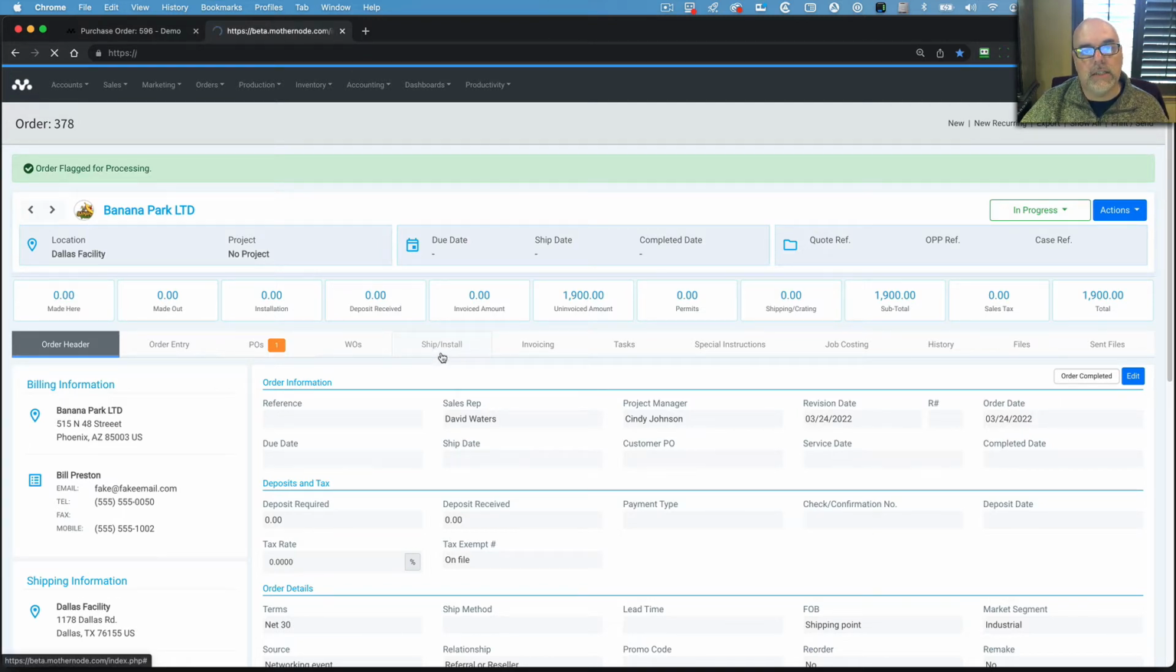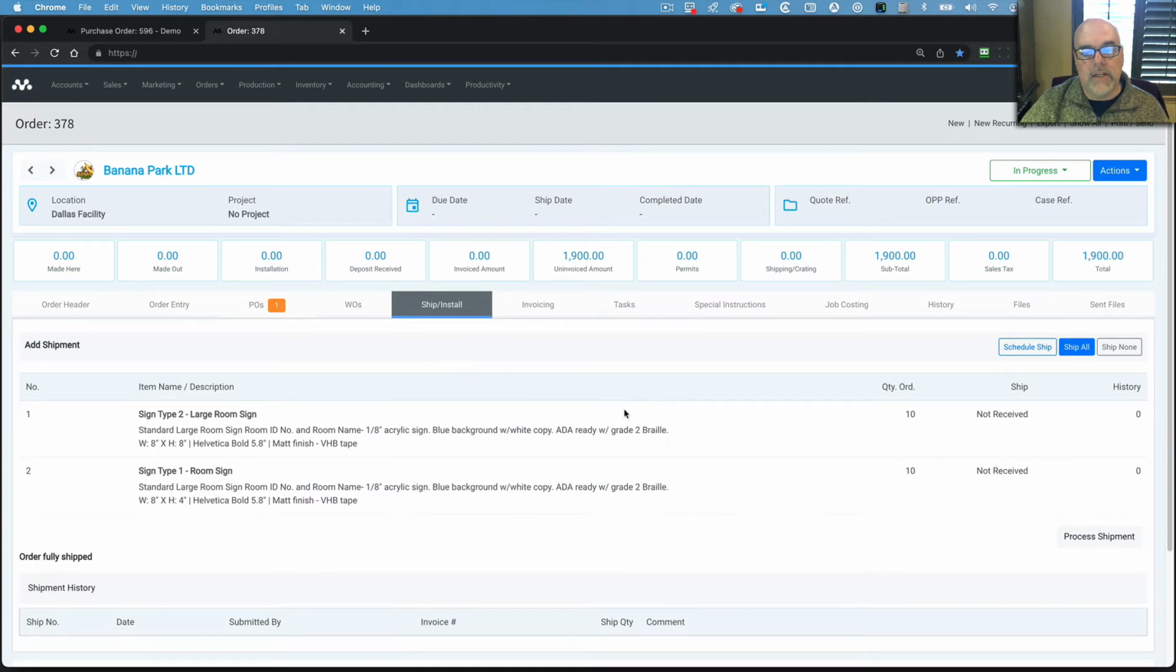If I click on this as an example, you can see that I can't ship any of these because they haven't been received. So I need to receive these items before I can go ahead and ship them. Makes sense. All right, so there are three places that I can receive product from in my POs.